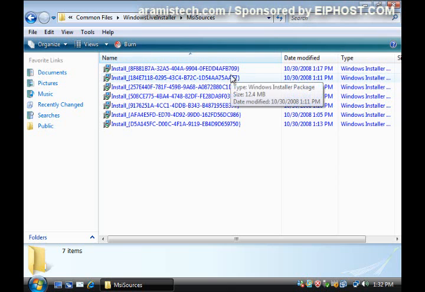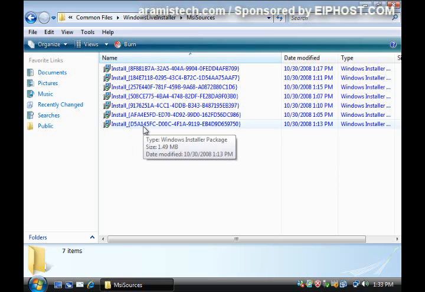On my website at iramistech.com, I put some information that will show you what each of these translates to, so you'll know which application goes with what. So you know if this is the Live Mail or the Messenger, and you can basically save all of these to a folder, rename them, and now you have them to reinstall and distribute across your network. If you're an IT guy, this would be a great thing because it'll save you a lot of time and you'll be able to install them on multiple computers quickly.